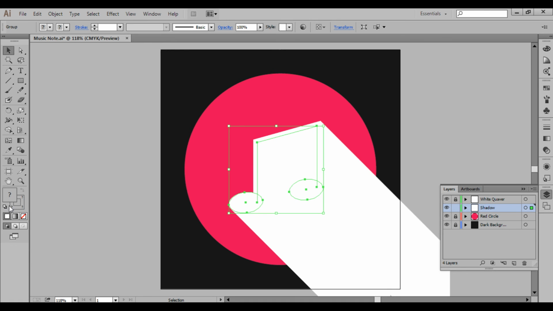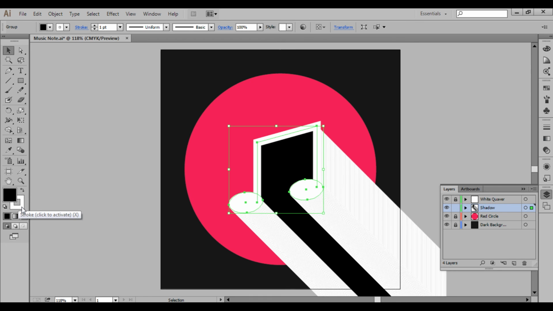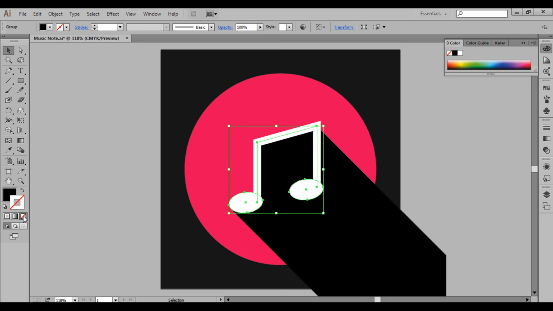Okay, now my shadow is white. I'm coming across to the fill and the stroke. At the moment, you can see the fill and the stroke have question marks. This is because our quaver is made up of multiple components with different fill and strokes applied to them. The ellipses are a white fill with no stroke, and the stem of the quaver is a white stroke with no fill. And so it's representing that there are multiple fills and strokes applied by giving you the question mark. I'm going to click Default Fill and Stroke, toggle it so that the fill is black, bring the stroke to the front and apply None. And that gives me the basis of my shadow.